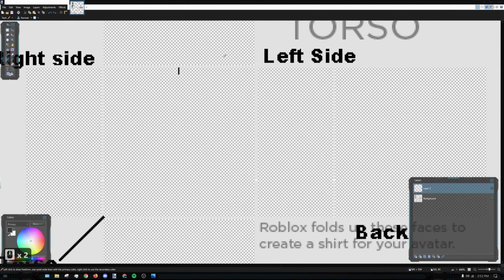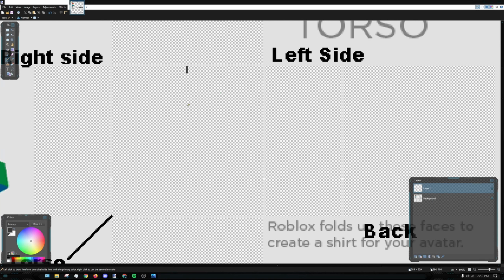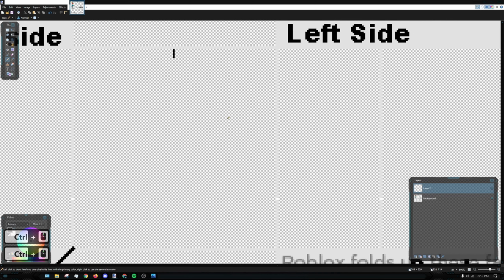So now we have our midpoint marked so that we can just do one side and mirror it if we're doing something symmetrical, or just the things that are symmetrical we can mirror, like the collar, for example. That way it's not all off-putting.